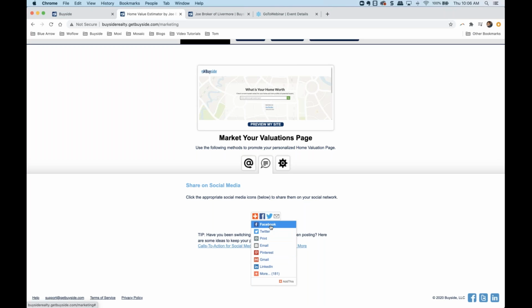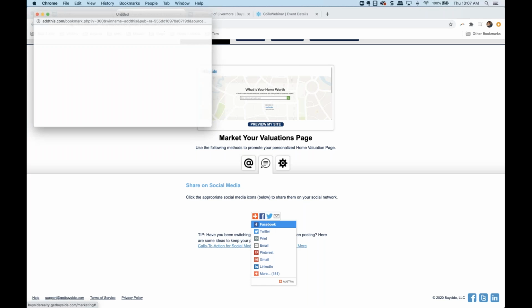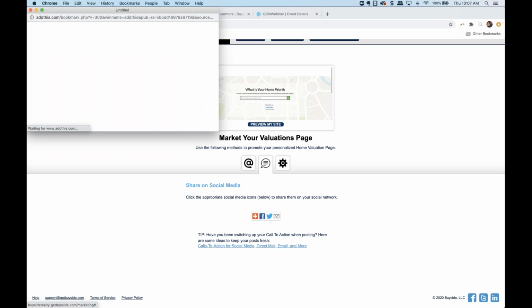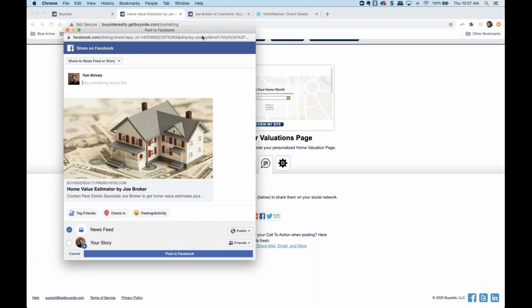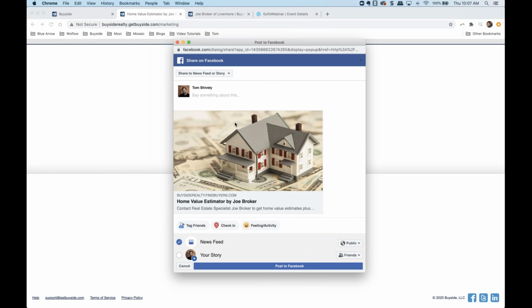If I go to Facebook, this is probably the most common and the most simple. I'm going to click on Facebook, and it's going to bring up my Facebook account because I've logged into it on this browser. It's going to give me this little pop-out window here. Now I can see I've got this great looking image, it's got the link in there, and all I have to do is type in my quote. What am I going to say to all of my folks? See what your home is worth.